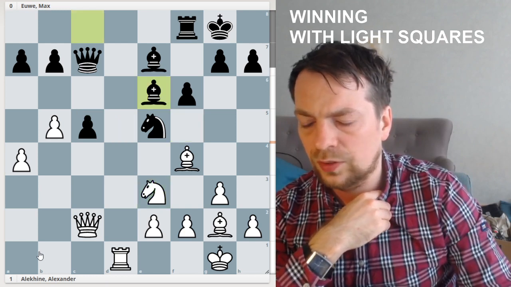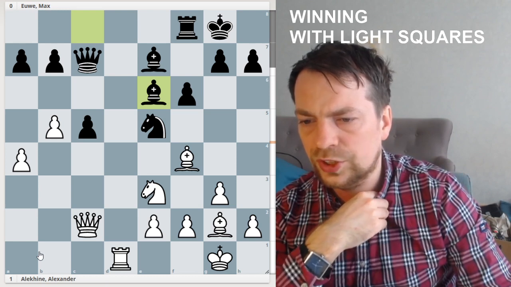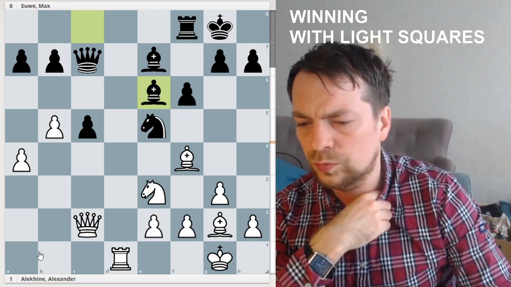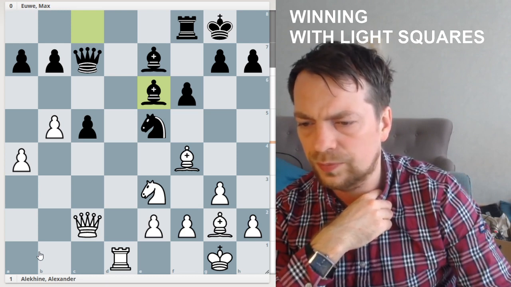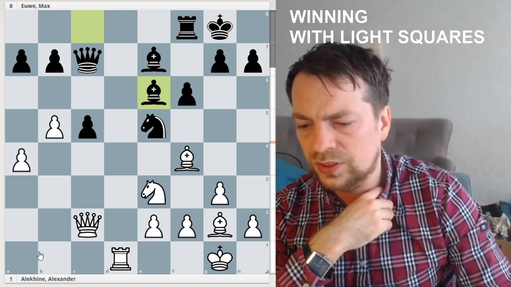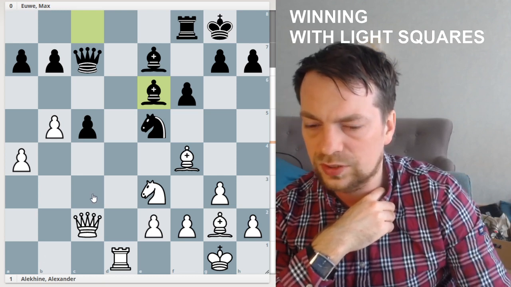So Euwe defended the d5 with bishop to e5. And in this position, actually a lot of winning moves according to the engine, but the pattern move is shown as the strongest. It's still the first line.